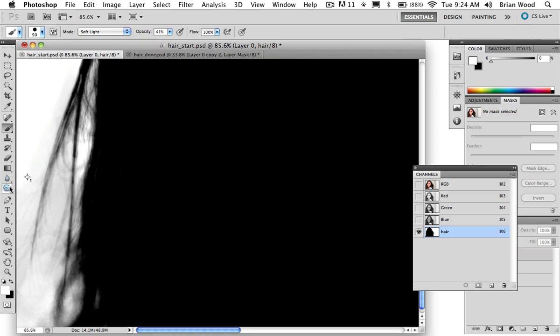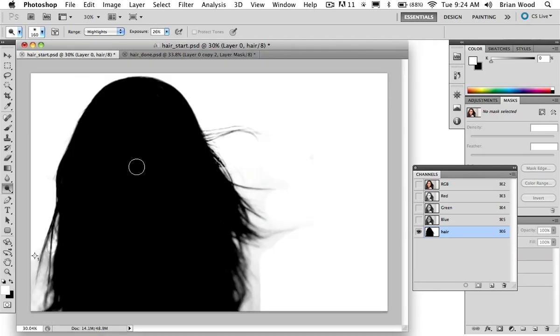You can also go over and use your dodge and burn tools if you want. So we can burn this a little bit if it gets too light. We can also dodge it, which is making it a little bit lighter, so you can pull it back a little bit. That's kind of nice. You can also adjust the exposure up here as well. So hopefully you're getting the idea here. We're trying to make a selection.